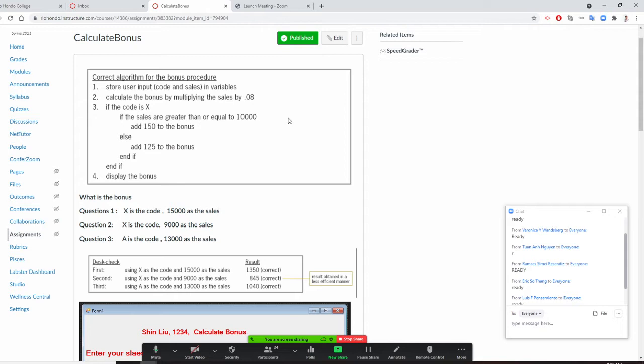We want to see if the code is XYX. Other code, we don't do that. Inside your X, we have another set of if else. So if your sale is greater than $10,000, we're going to plus 150 to your bonus. So you have to calculate. Everybody gets a bonus first. The bonus is 0.08.